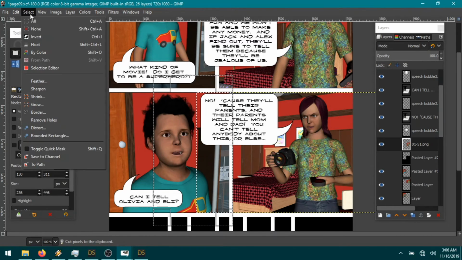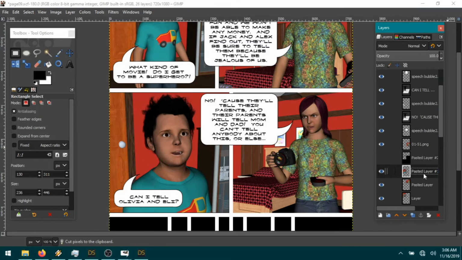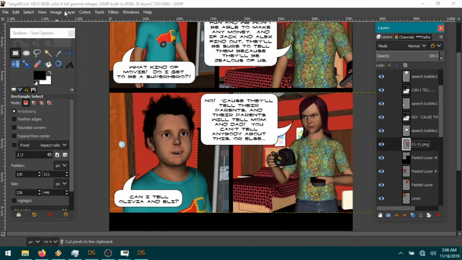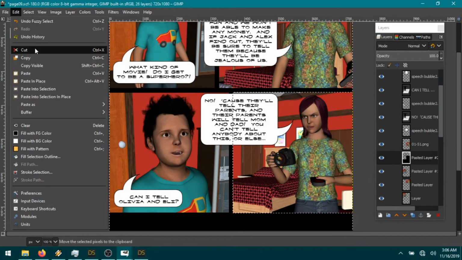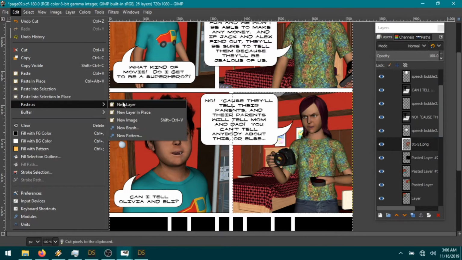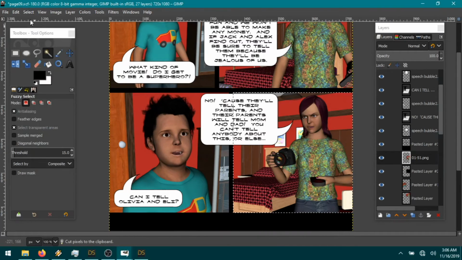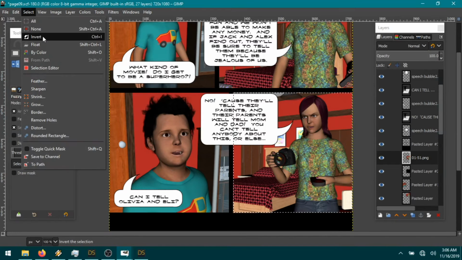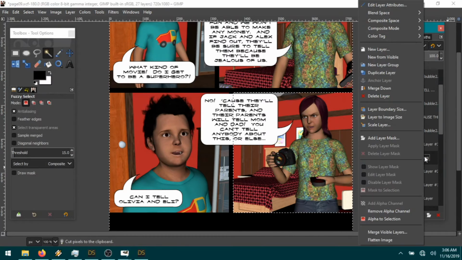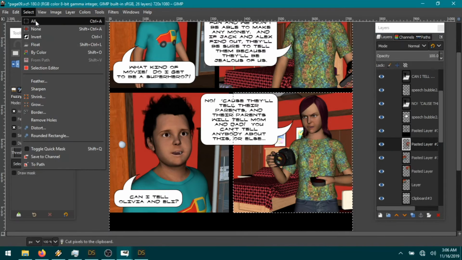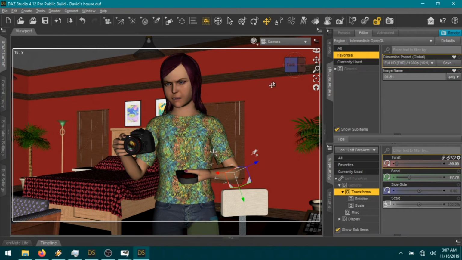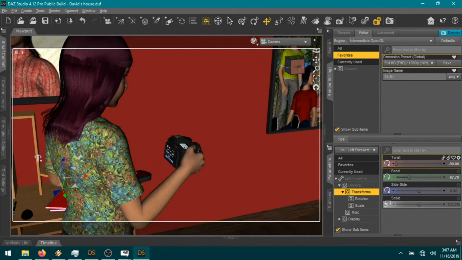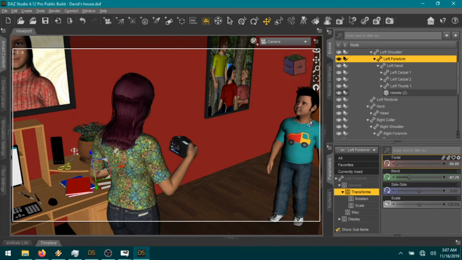Edit, cut, select none. Right? Yep, okay. We'll go layer to image size. Edit, cut. Edit, paste as new layer. Select, invert, select, shrink. Okay, select, invert, edit, cut. Merge down. Select none. And now, I think. Oh shoot.